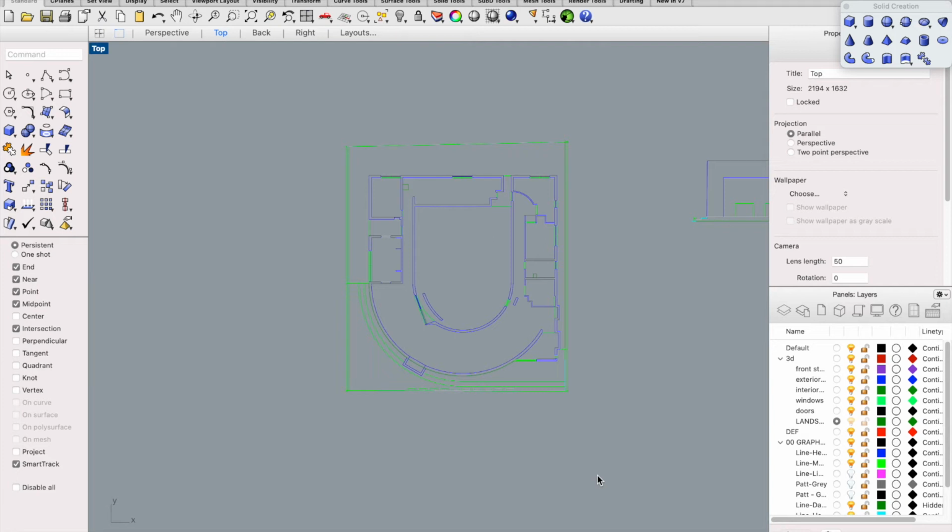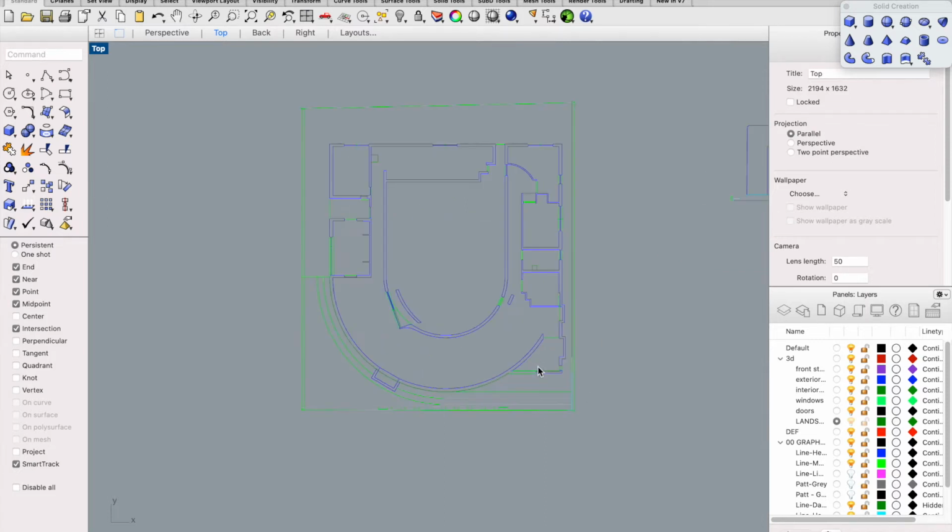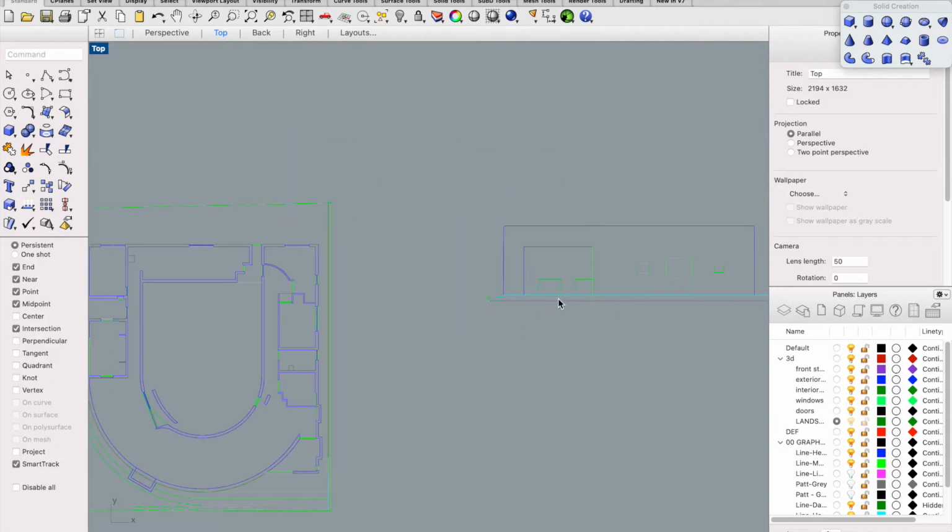It's September 2nd, and this is a mini tutorial on using Sweep and PlanarSrf to make the landscape front steps. To begin, I just copied over the green, or the landscape and the thick walls of the plan, and also the west elevation.